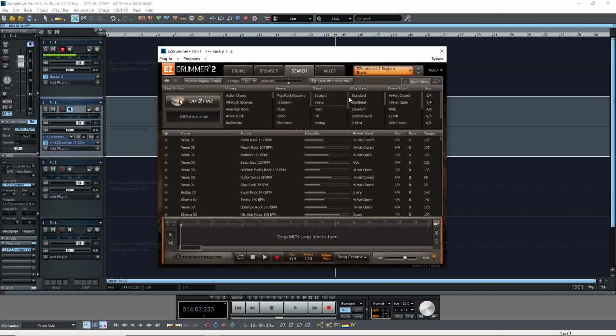Then you have the type of the beat. So it can be an ending or a fill, it's a regular beat, swing beat, percussion, jam track, okay? Or even specials. So specials are not really beats. This is more like a sound effect you can actually add to your drum track.